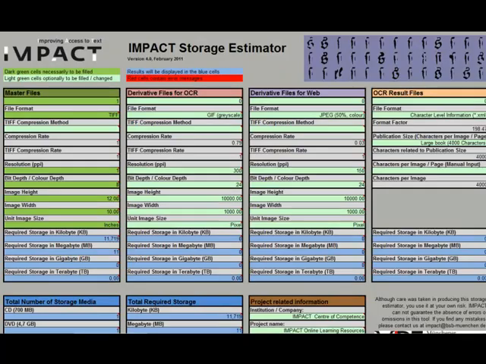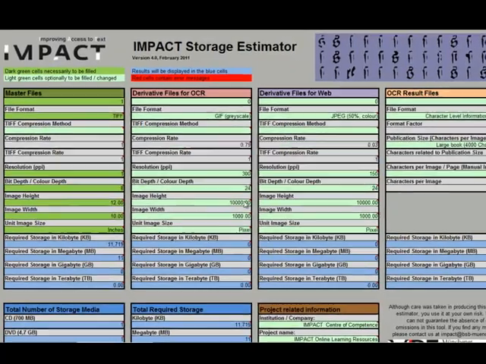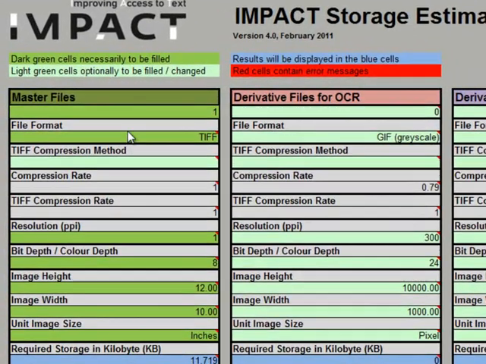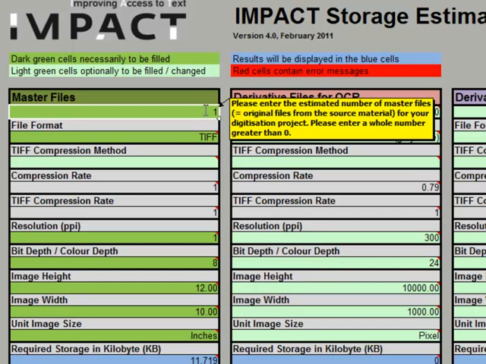Okay, making the storage estimator work is really easy. We just have to fill out these green boxes on the left-hand side, and the first and most important of those is simply to put in how many master files we intend on creating. This is most probably going to match the number of pages in the books that you want. So in this case I'm going to go for a demonstration, and we'll put in 100,000.